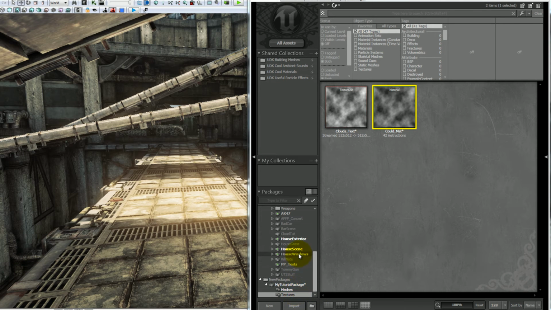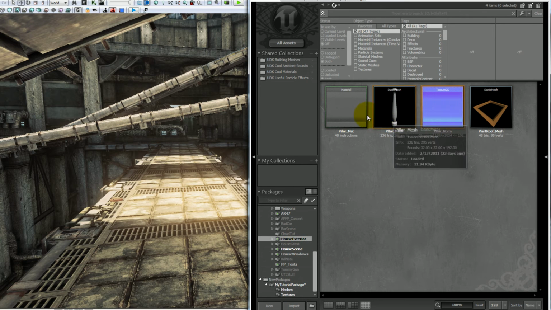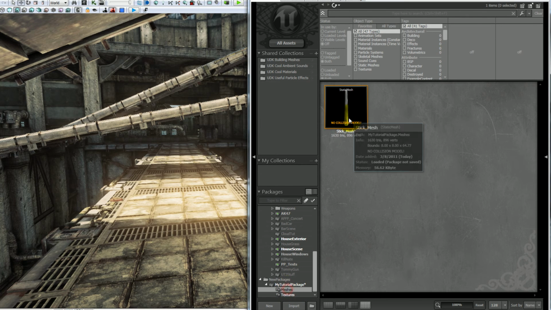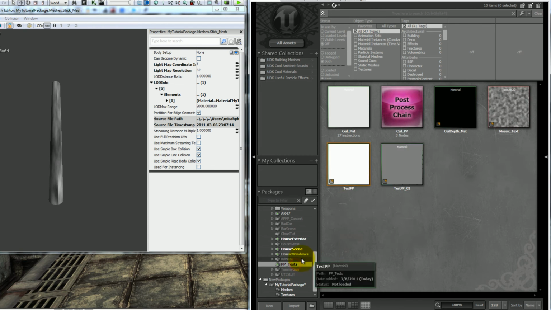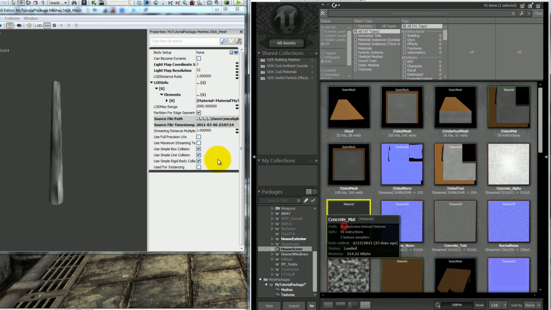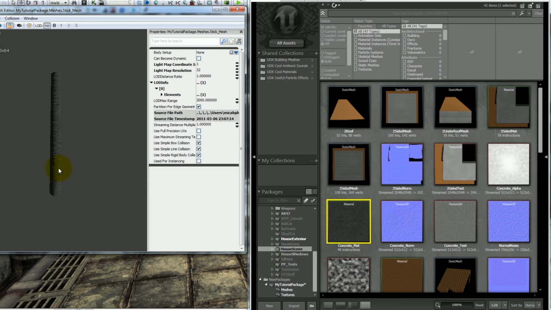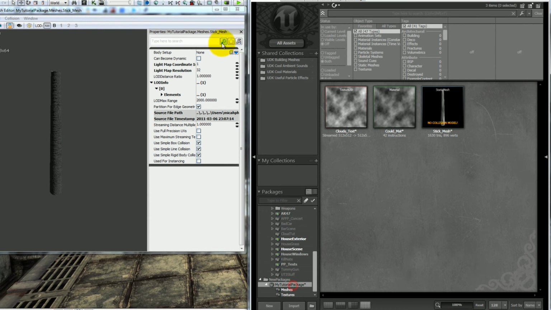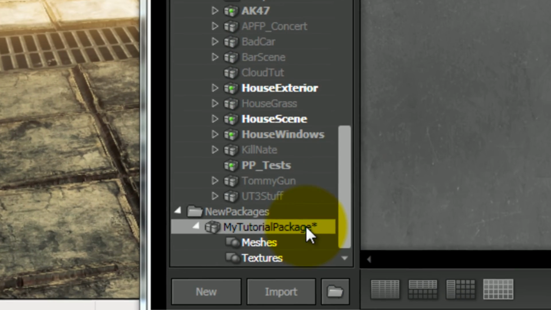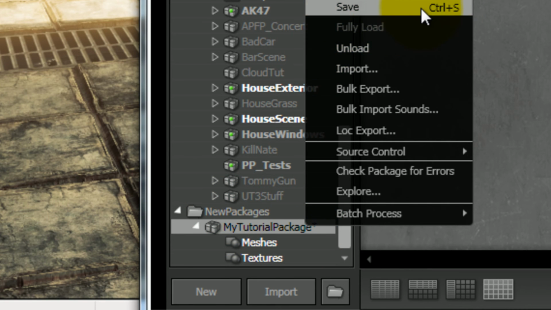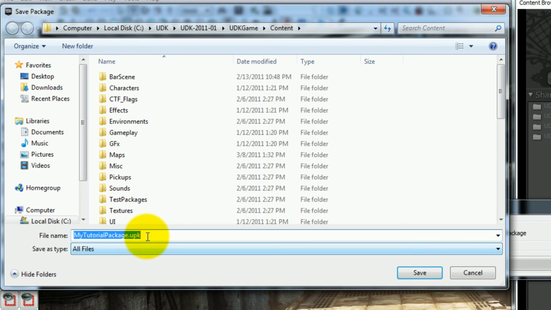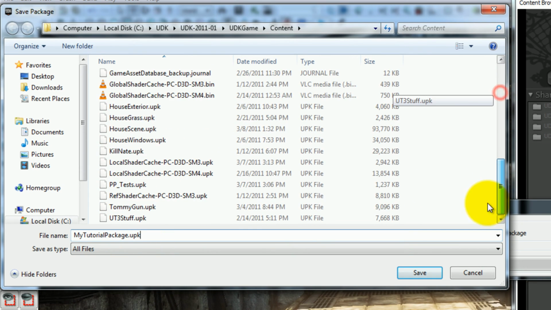And you can also cross-reference to different packages as well. So here's that same mesh there with a texture or a material on it from a completely different package, so that works fine as well. And then to save this, right click on your package and click save, and then you can save it whatever you want, wherever you want.